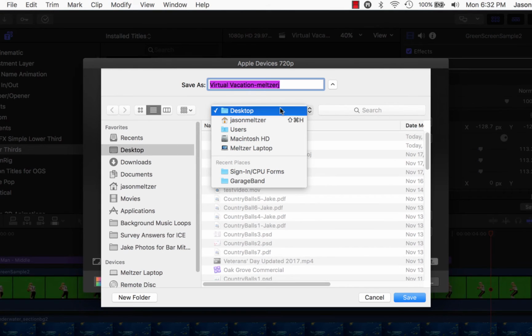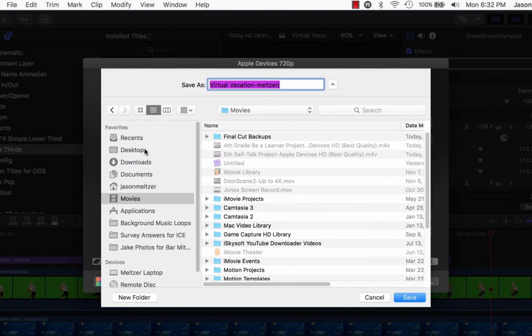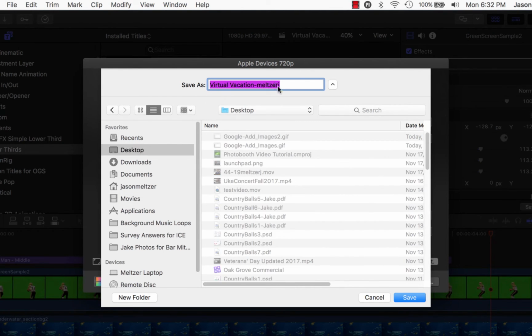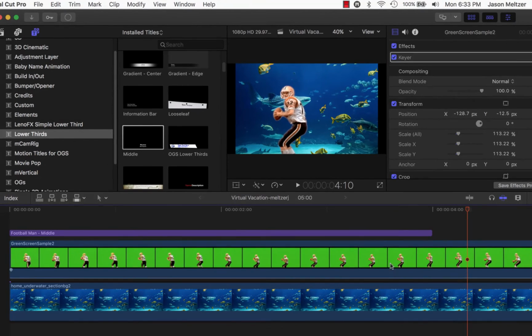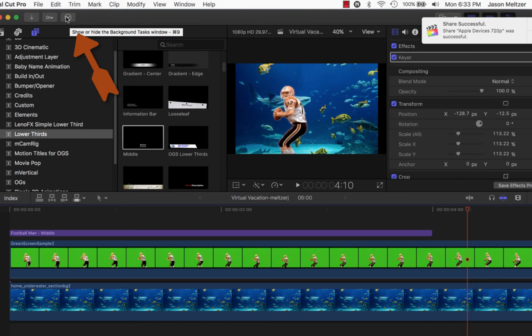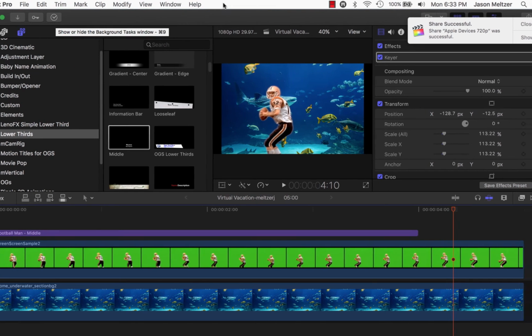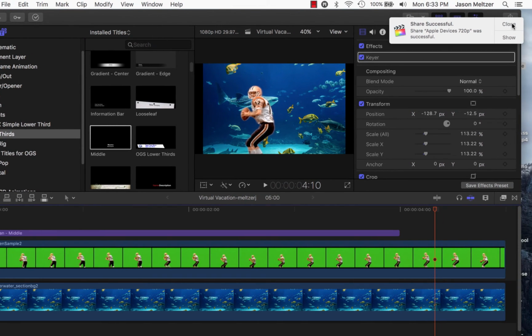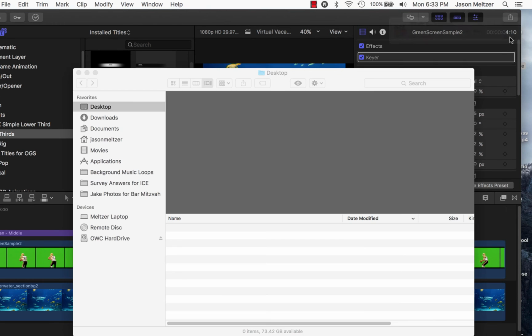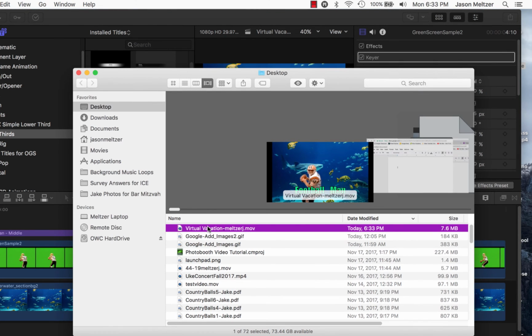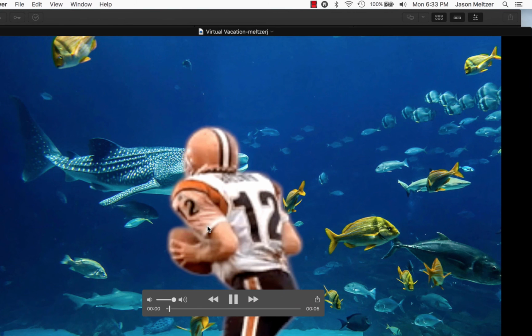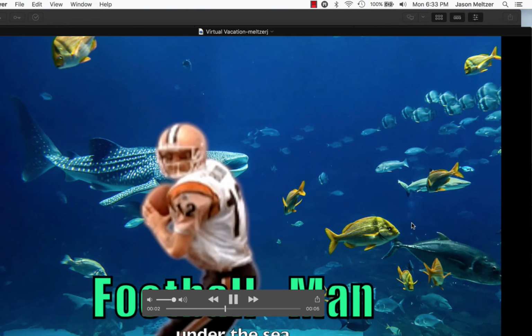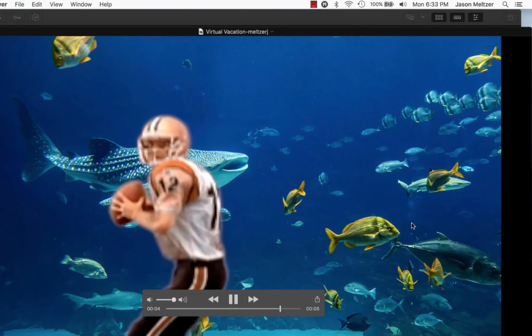Want to make sure I'm saving it to my desktop. Sometimes it saves it to the movies folder. So I'm going to go to desktop. It's named correctly, and I press save. I keep an eye up here. This is a short movie, so it won't take long, but yours might take a little bit longer, and then it's safe to turn in. So if I want to see it, it's here on my desktop, and there's my beautiful Football Man Under the Sea movie.